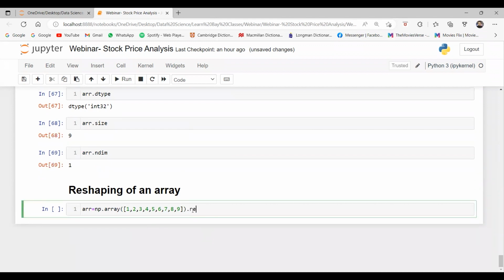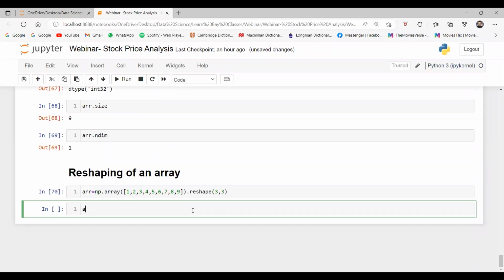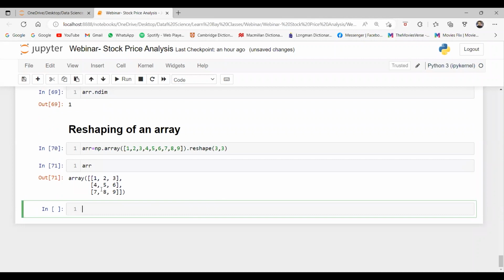So what can I do? I can use the reshape function, and I can pass the dimension. I want 3 rows and 3 columns. Execute. And if I say array, can you say what it is? It looks like a matrix. 3 rows and 3 columns.